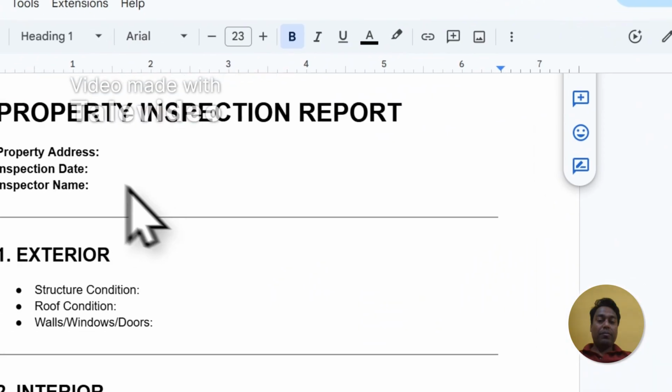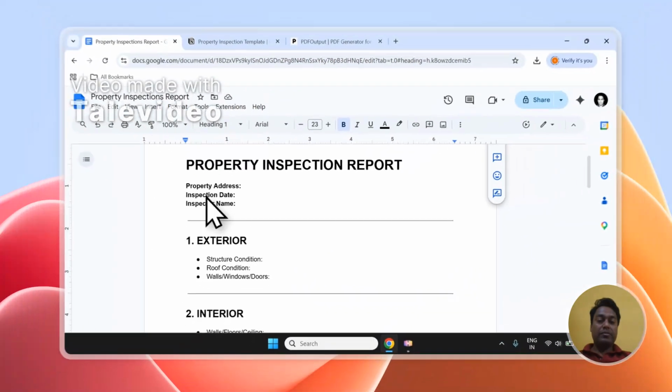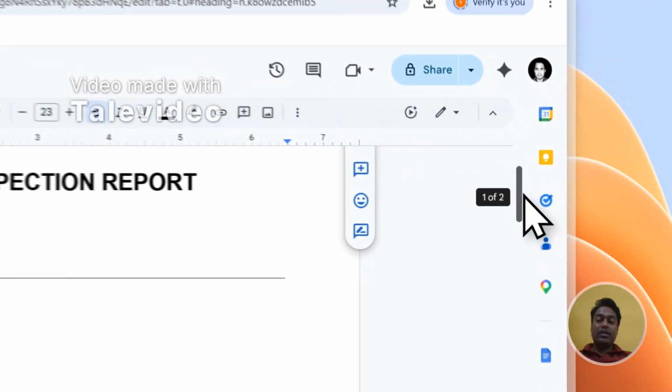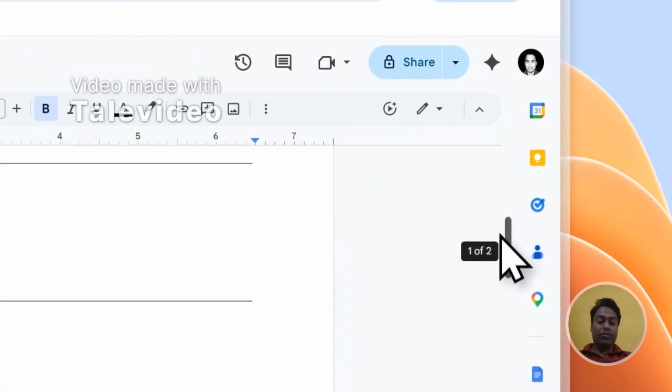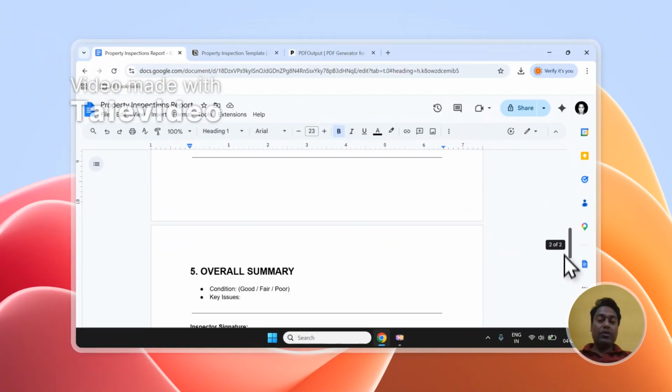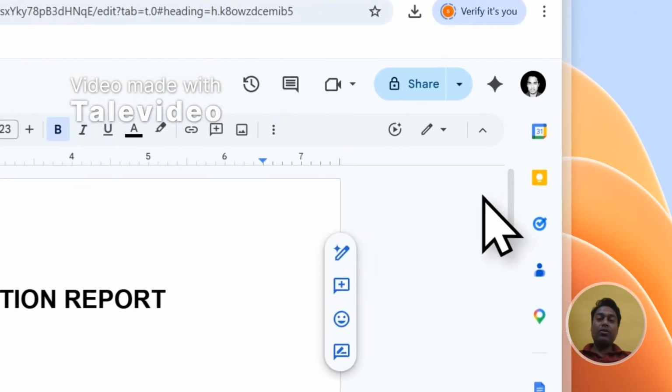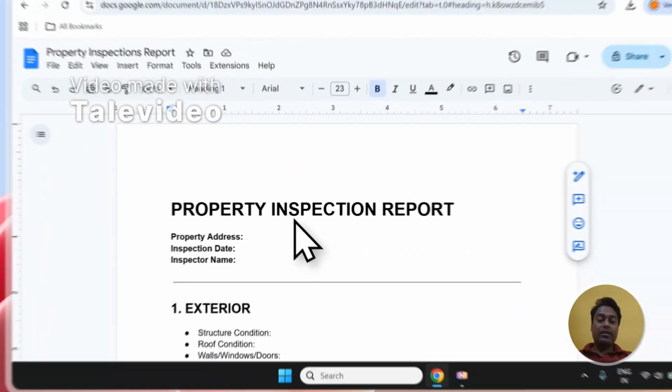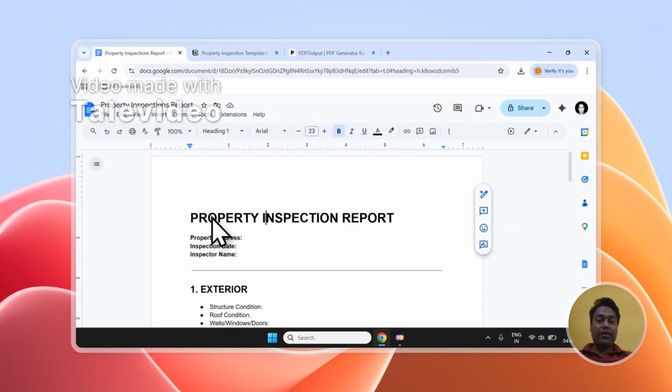So you can see we have the property address, inspector name, inspection date and all the relevant fields that you typically find in a property inspection report. And what we're going to do is utilize this template file and generate PDF files in bulk utilizing this Google document as a template file.